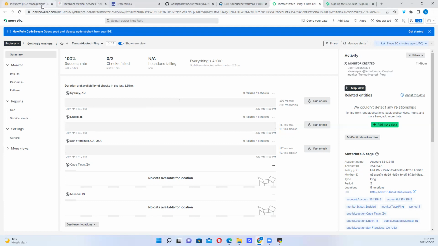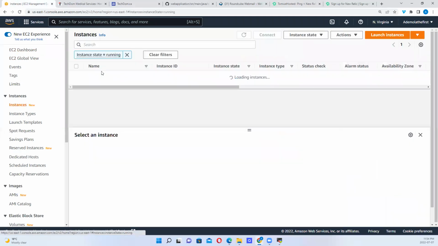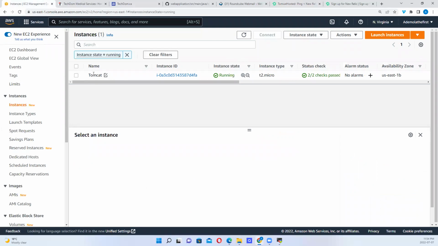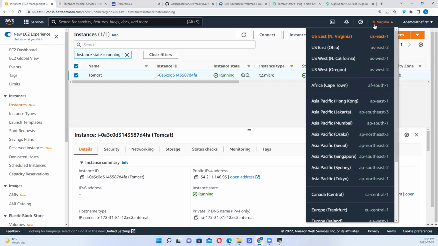So now let's check where we are hosted. Let me select what is running. EC2 dashboard and check running instances. So we have Tomcat, which is the server we are trying to connect to. You can see the location is Virginia, and this is in the US.